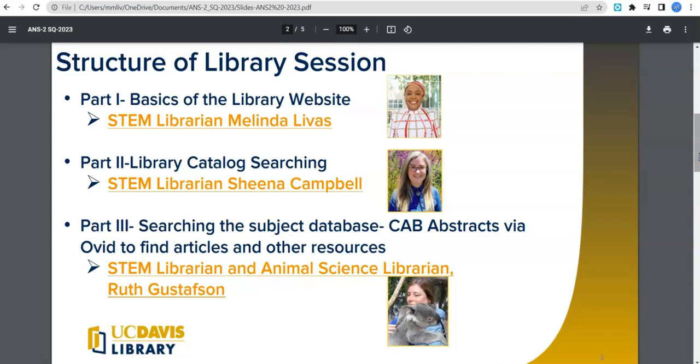First, let's take a look at the structure of this library session. This session has three components. Part 1, I will talk about the basics of the library's website. Part 2, my colleague Sheena Campbell, another STEM librarian, will demonstrate how to search the library's catalog efficiently for ANS2 print books and ebooks. Part 3 will be covered by STEM and animal science librarian Ruth Gustafson, and she will demonstrate how to search the subject database CAB Abstracts via Ovid.